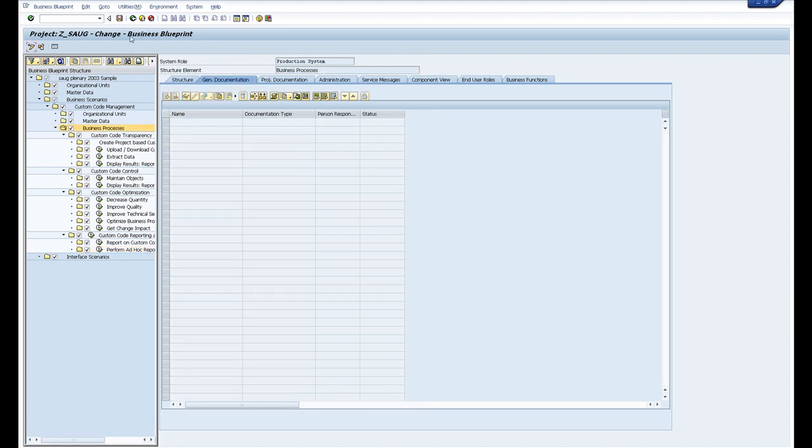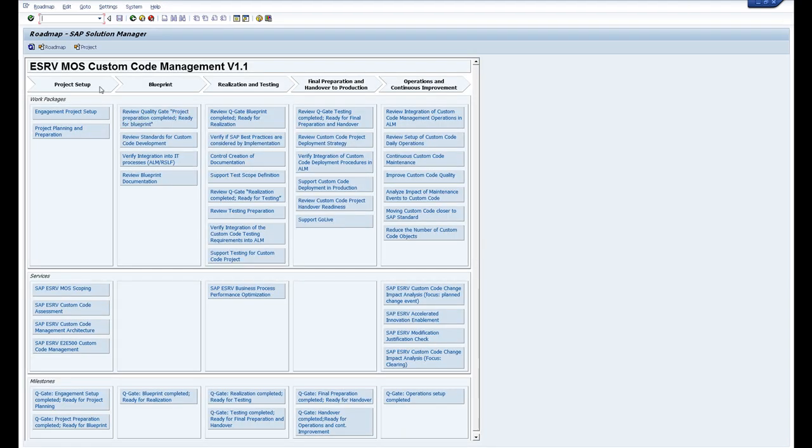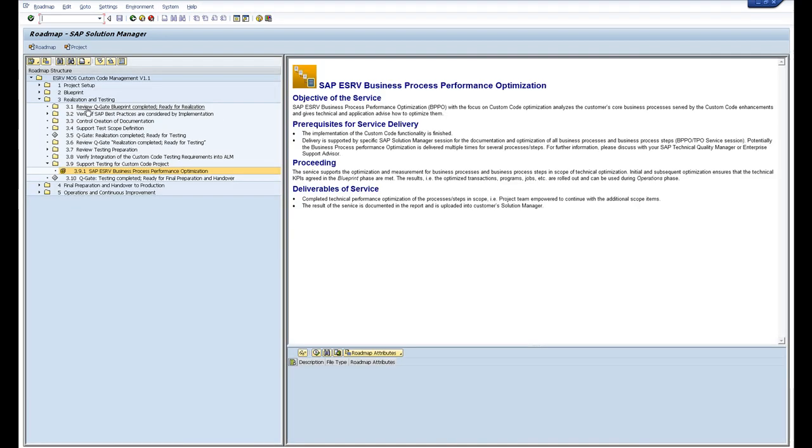So from this screen, you can go into the roadmap by following the menu path environment roadmap. And now you've got the custom code management roadmap to help you. So here you can set up different phases of a project to run your custom code management project through from end to end. You can go into each section of the roadmap, and if you click into here, all the artifacts would be ready for you.